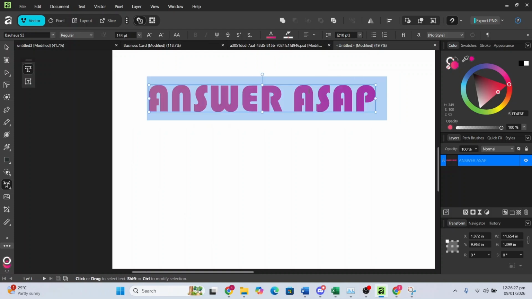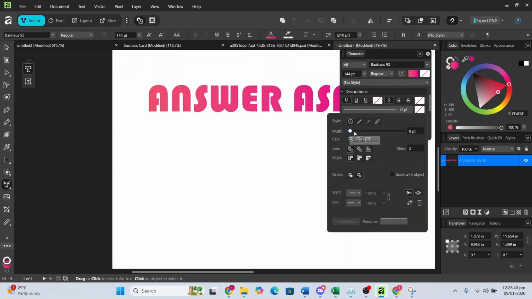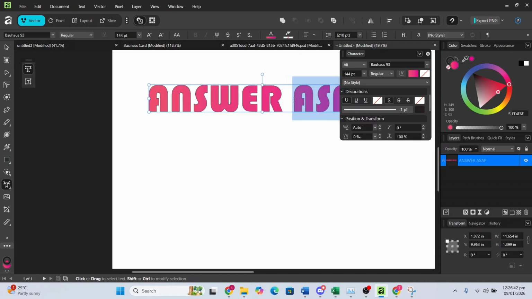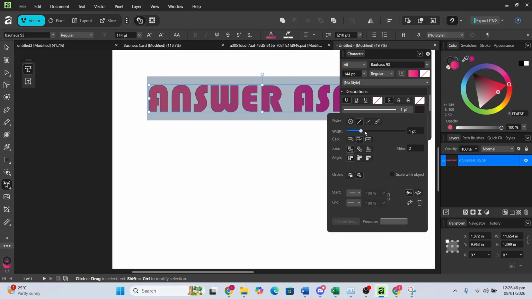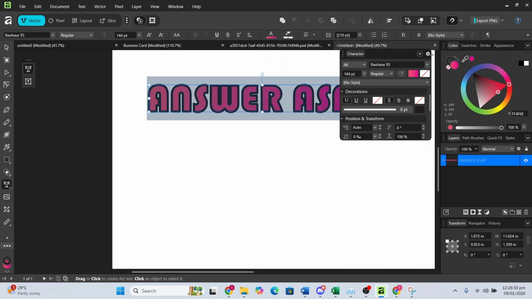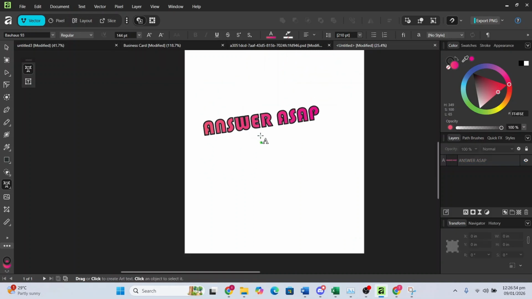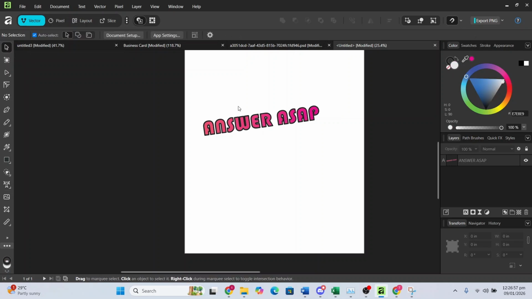All you need to do is come here and click on character, and then you can add decorations to this. For example, here you can have an outline stroke on this text. As you can see, there's a small stroke there, and of course you can increase the size of that stroke as well. So that's our text. You can play around with this. You can go ahead and make it tilt like that for your poster.